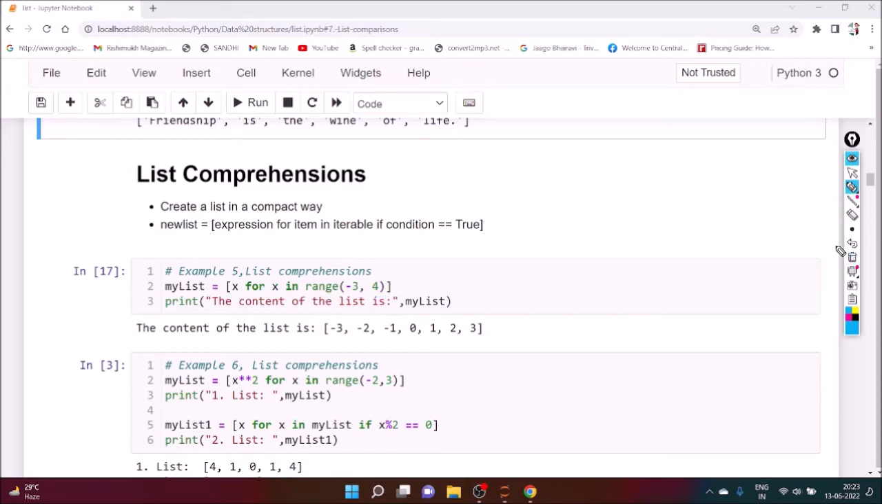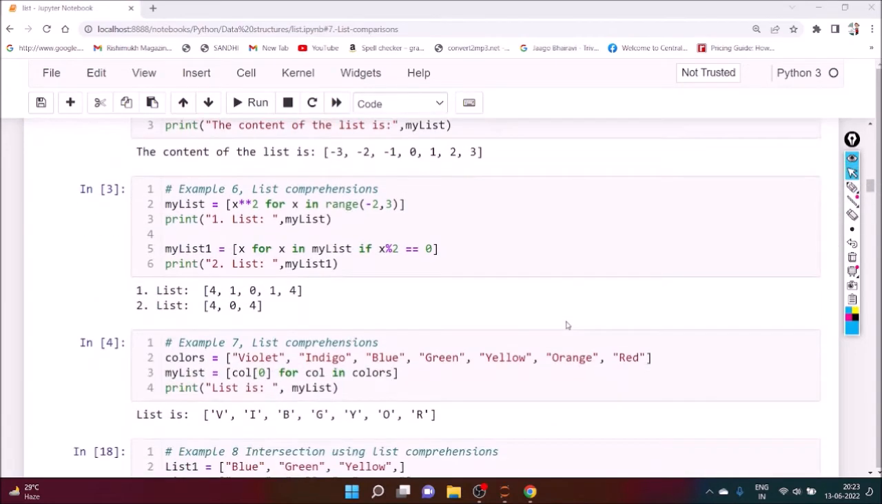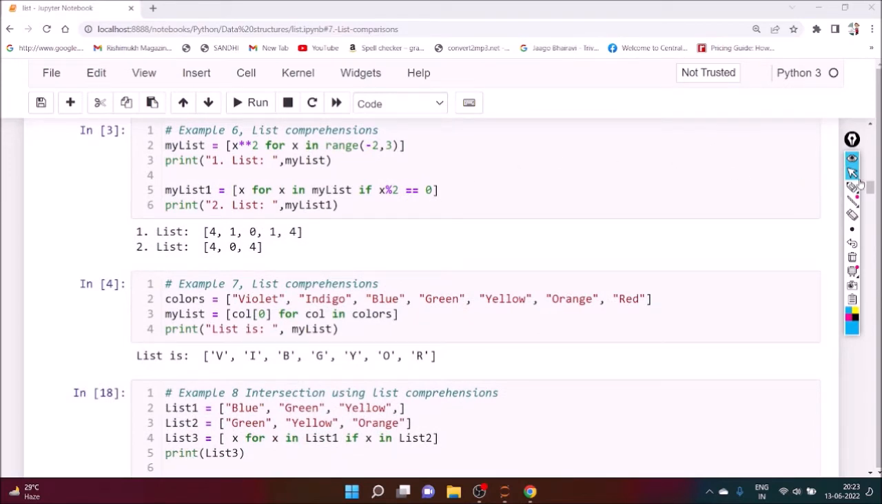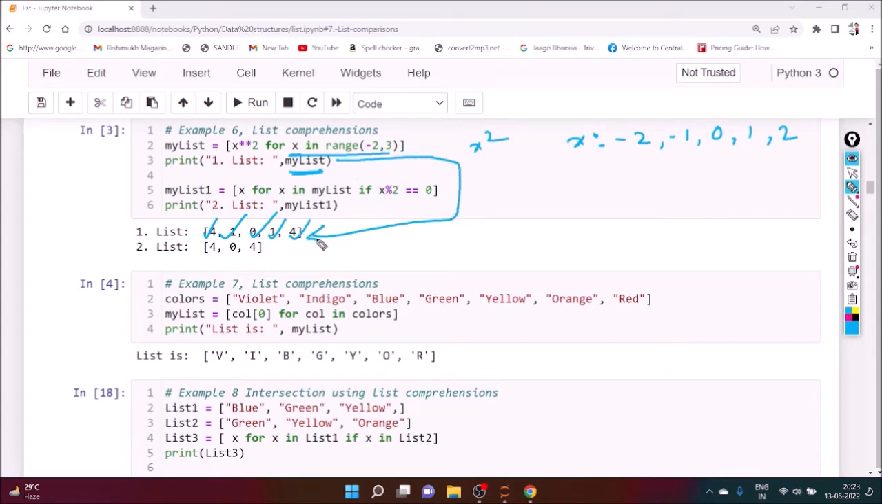Okay, now we can see another example. Suppose we have another list. Suppose here x square. This is our x square, this is the expression, for x in range. So the x should be what? It should be -2, -1, 0, 1 and 2. Okay, so the content of my list would be what? -2 square, that is 4, -1 square, that is 1, 0 square, that is 0, 1 square, that is 1, and 2 square, that is 4. So this is the output.